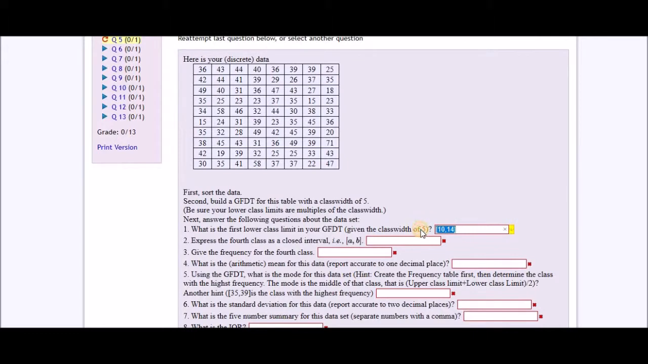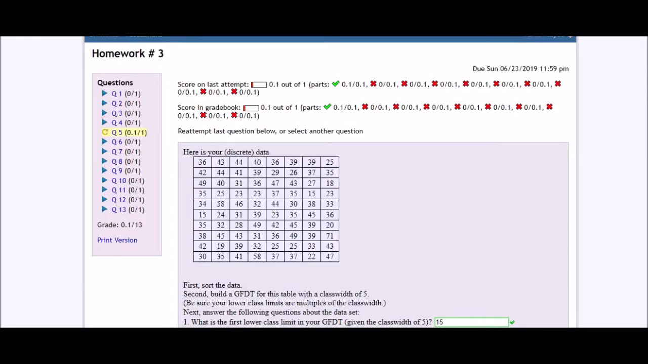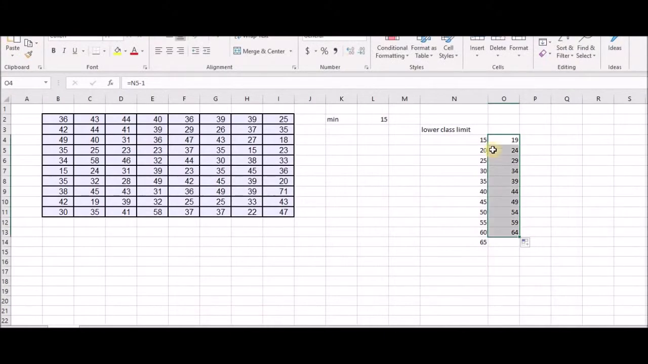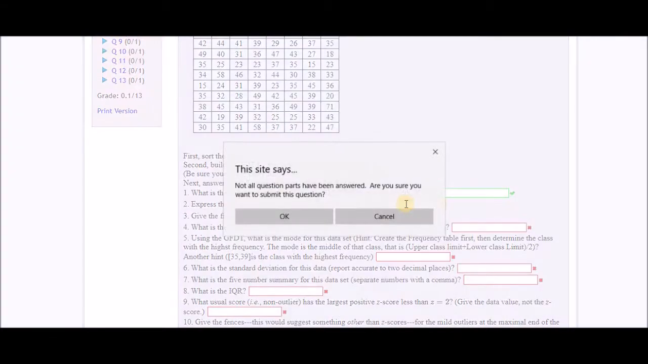So it says, what is the lower limit of the first class? I'm going to say 15. So the lower limit of the first class is correct, which is 15. Now I want to express the fourth class as a closed interval. So luckily I built most of the classes here. This is the first class, this is the second, this is the third, and this is the fourth. So the fourth class is basically 30, 34, and I'm going to write it in interval notation, like so.